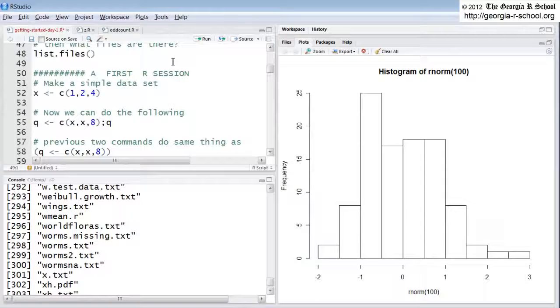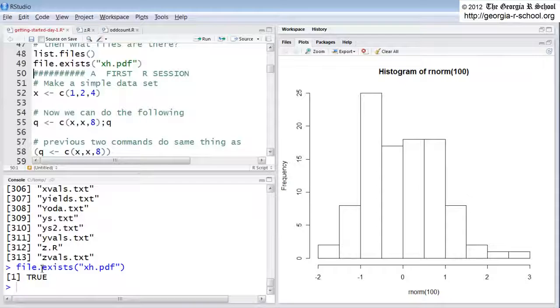We could say file.exists xh.pdf. True. So it goes down there and checks the directory and sees if that file is there, and if it is, it returns a true.